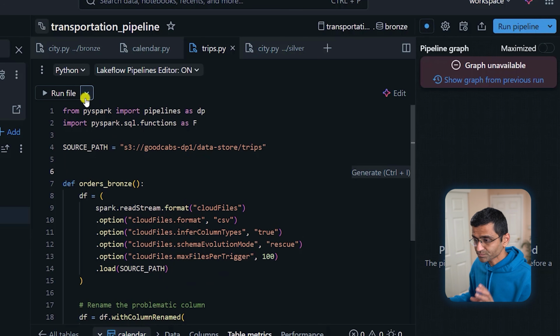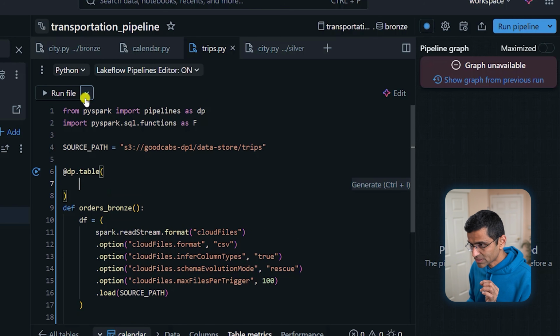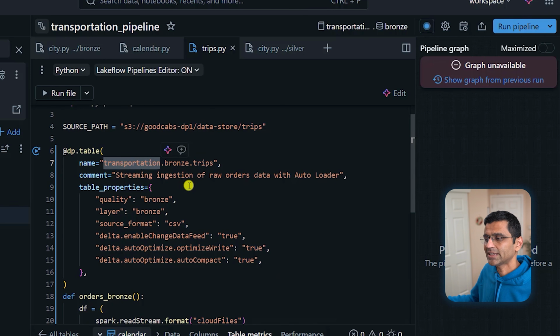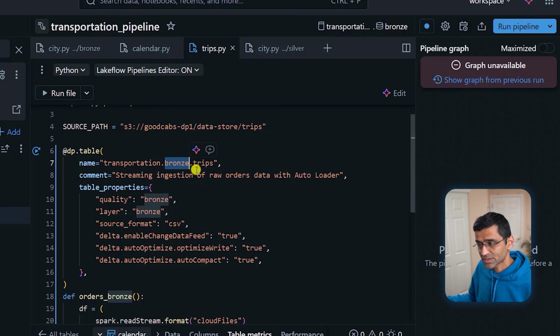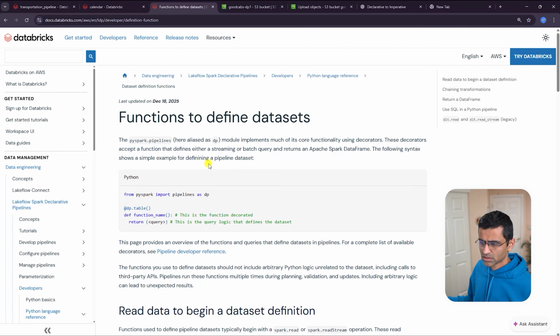And then here, previously we were using @dp materialized view, right? But here we are going to use .table. This .table will create a streaming table, and the arguments I will supply are these. So you are creating a streaming table in the transportation.bronze schema, and the table name is trips. This is the comment, and these are the arguments. These arguments are similar to what we have seen before. You can refer to the documentation if you want to learn more.